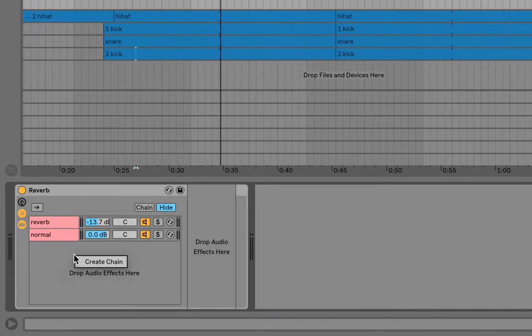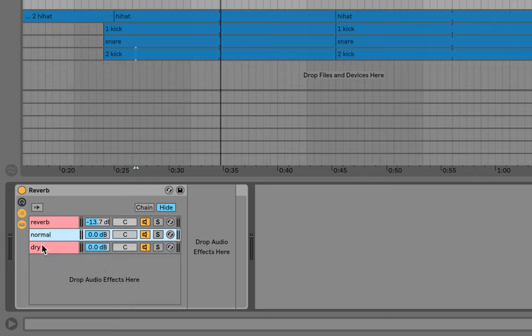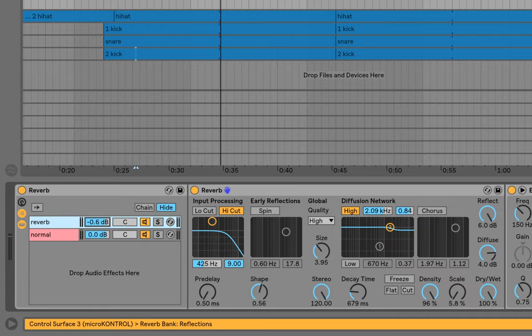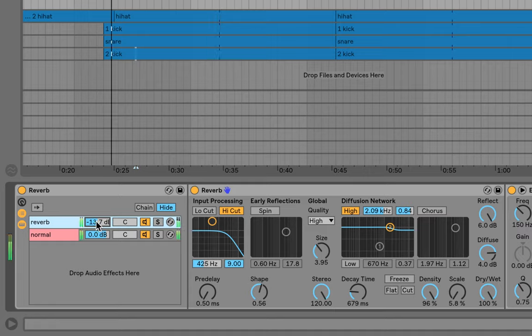I then right-clicked in the chain list and created a new chain that I called Dry. This way, when setting the reverb to 100% wet, I can adjust the effect strength using the chain's volume control. Here's what it sounds like pushed way too far.